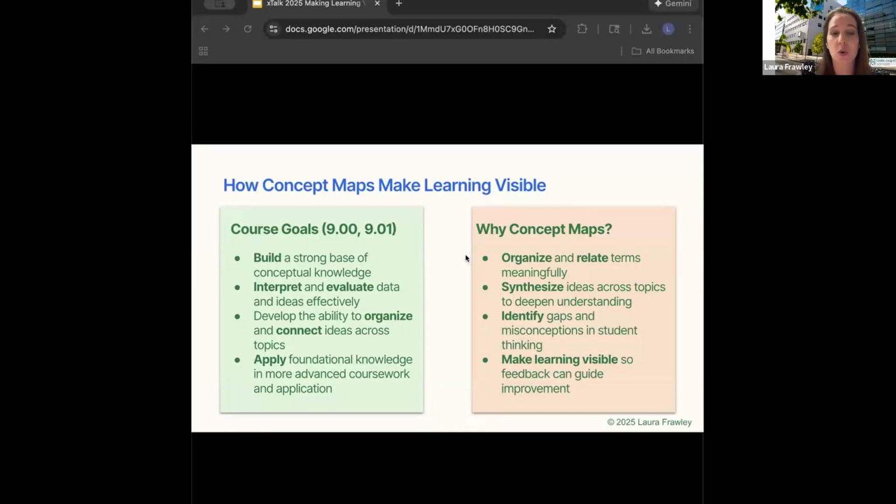They require students to organize and relate terms in meaningful ways, synthesize ideas across topics, and identify gaps or misunderstanding in their knowledge. They also make learning visible, both for students who can see how their ideas fit together and for instructors who can use the maps to provide targeted feedback and guide improvement.